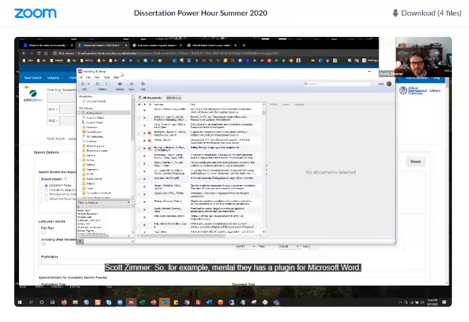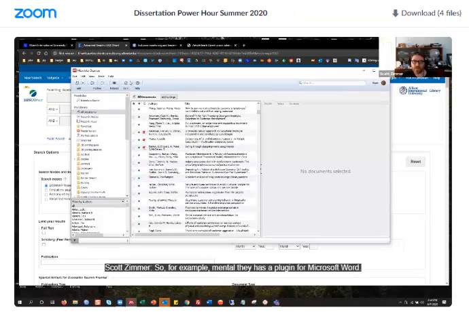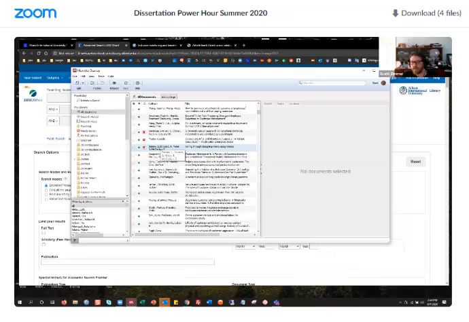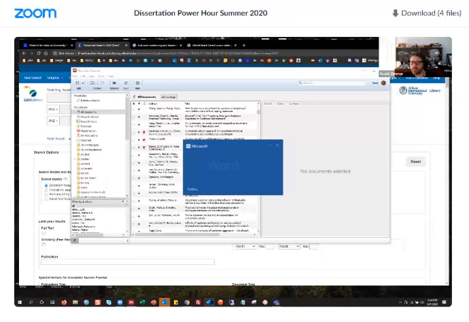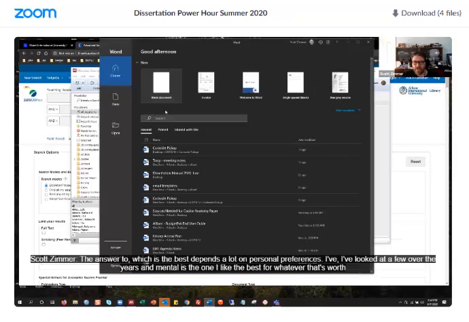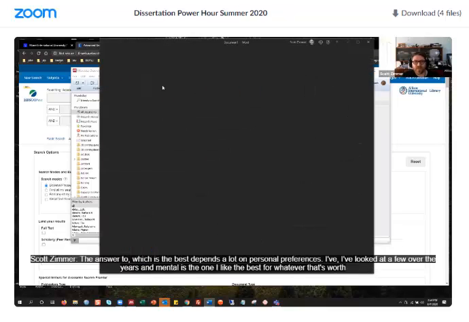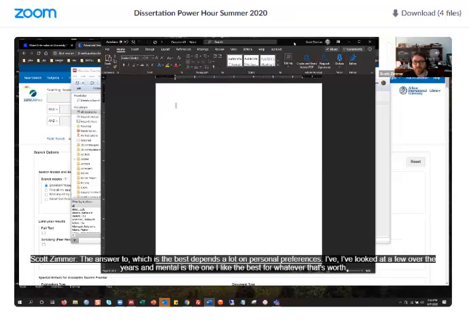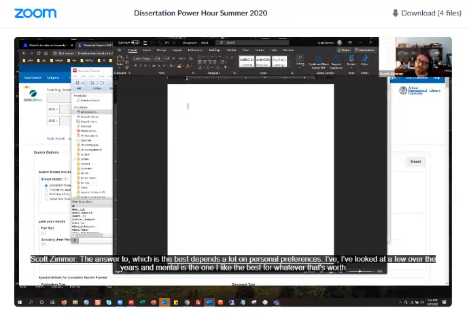So for example, Mendeley has a plugin for Microsoft Word. So you just tell Mendeley, I want to use APA 7th edition. And then as you're typing along, well, why don't I do it? The answer to which is the best depends a lot on personal preferences. I've looked at a few over the years, and Mendeley is the one I like the best, for whatever that's worth.